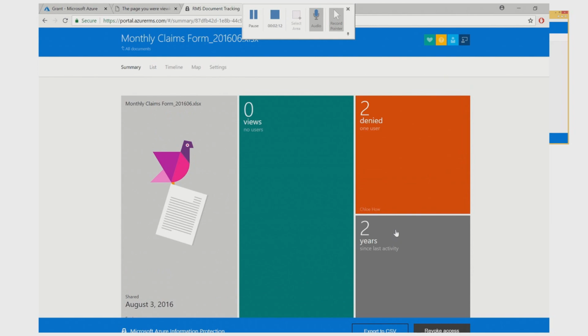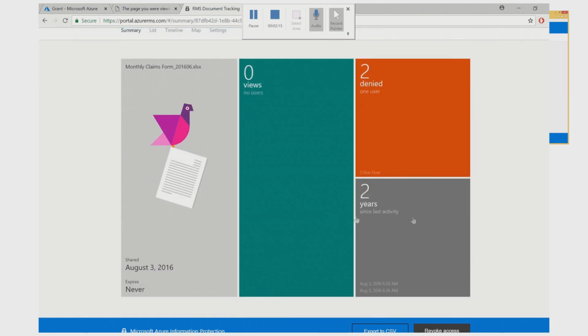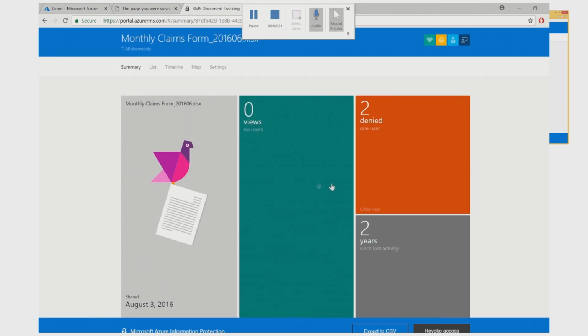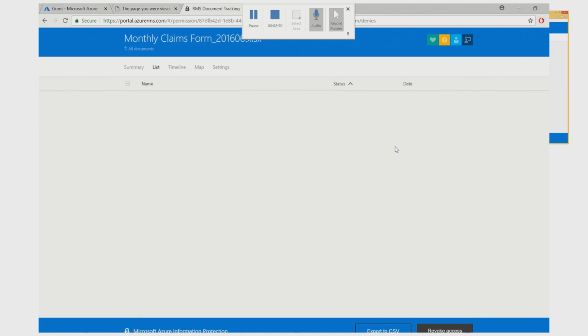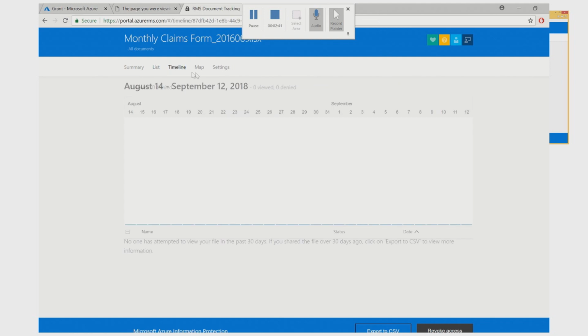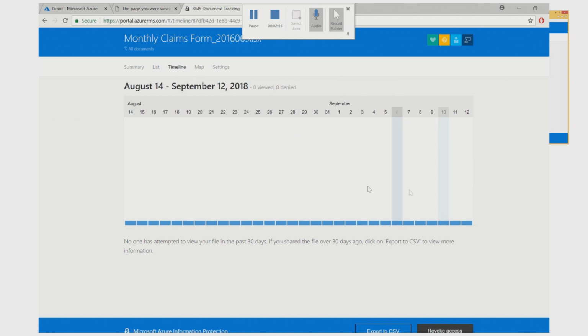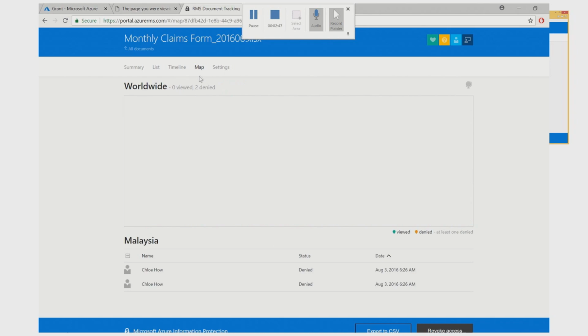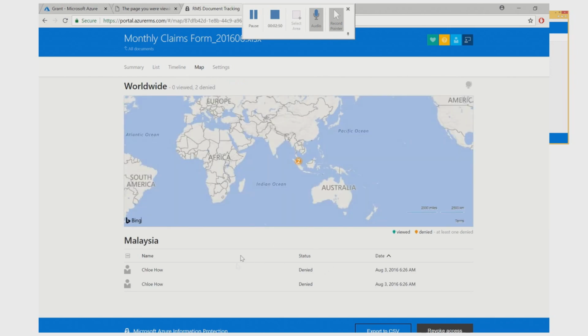You have a really simple dashboard here to see that this document was labeled 2 years ago, and how many users tried to open and view the document. My document was denied 2 times, by 2 users, Jayo Khan and Chloe Howe. Chloe Howe tried to access my document, but it did not succeed because she doesn't have permission. You can see the timeline of when the user went to open the document. Besides that, you can also see from which location the user tried to open the document.